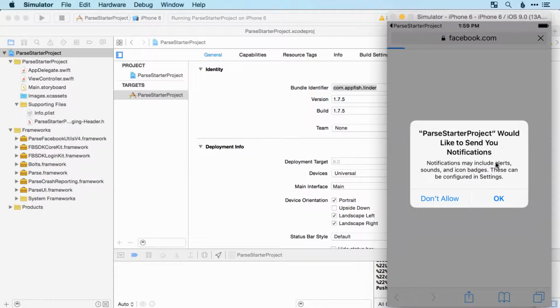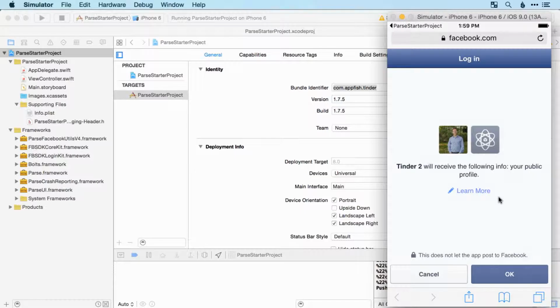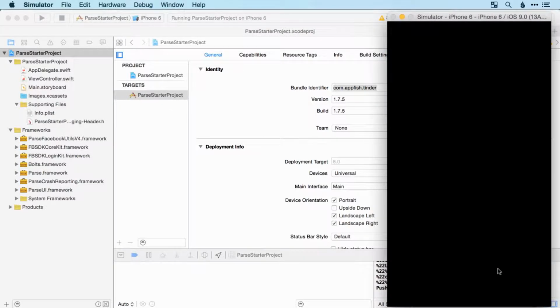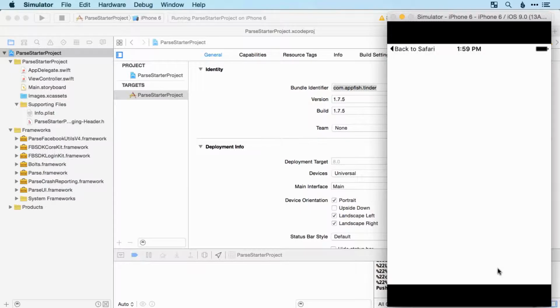So here we go. It's flipped over to Facebook already. And there we go. I'm already logged in to Facebook in Mobile Safari. If you're not, you'll probably need to log in there. But there's your Facebook login screen. And then we just tap OK. And it should jump straight back to our app. There we go.